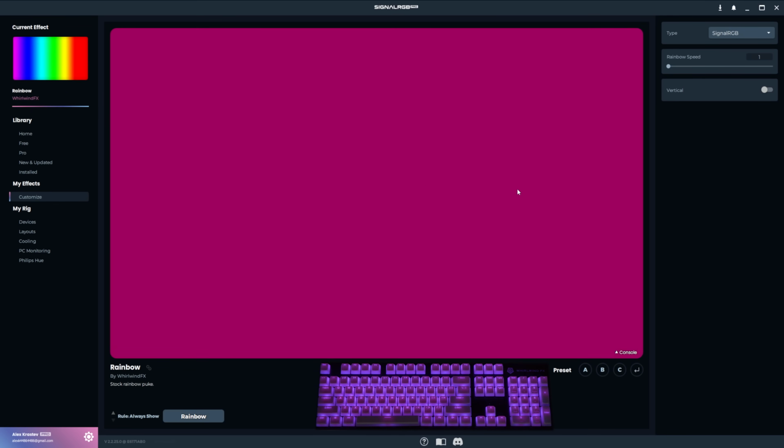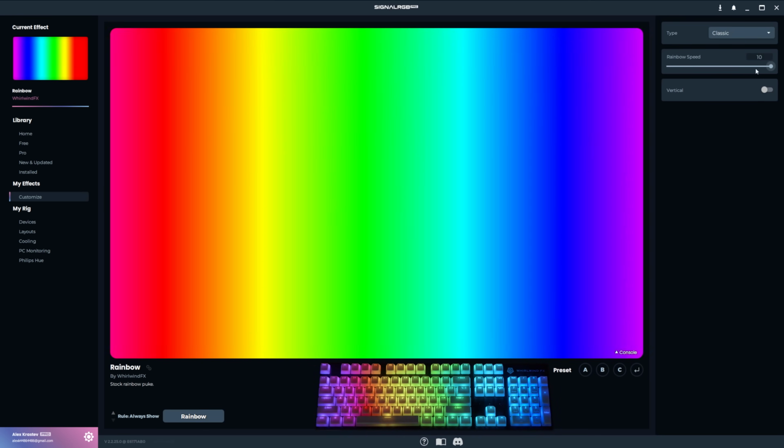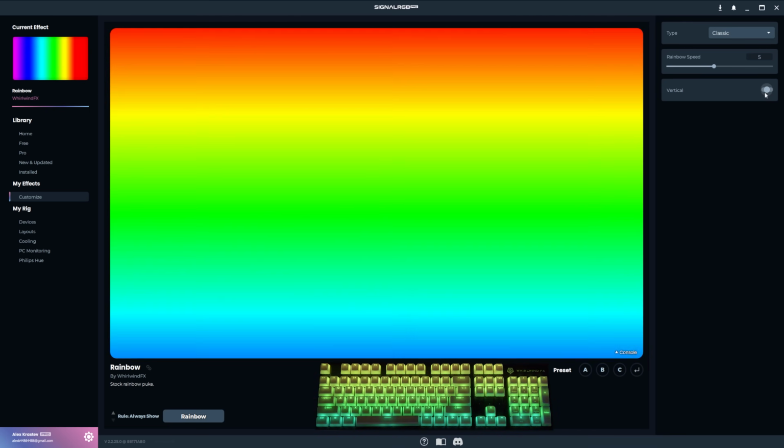How do I get the basic rainbow effects? Search for the rainbow effect. By default, it's doing a solid color cycle. If you switch the type to classic, then you'll get a rainbow wave effect. You can also adjust the speed or make it vertical.